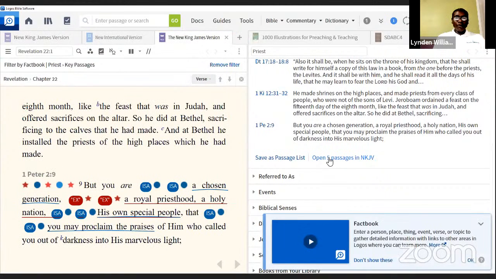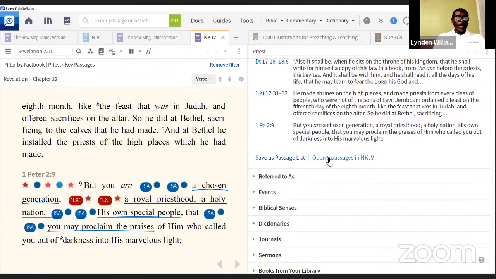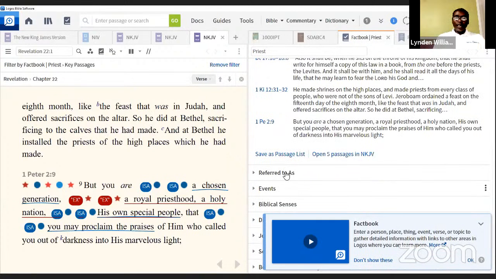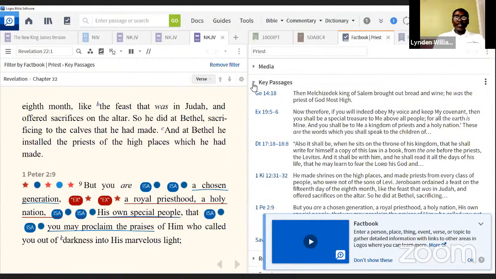Okay, it's going through them one by one. But I can also save as a passage list, and I can pull this up at another time when I need it. So let's go back to Factbook. So that's so much for passages, the key passages.